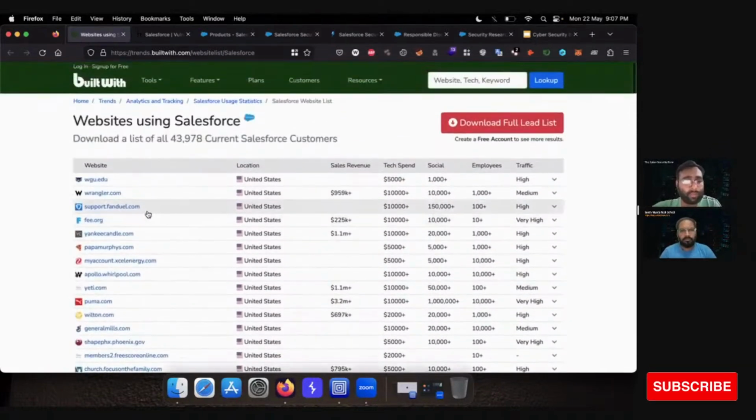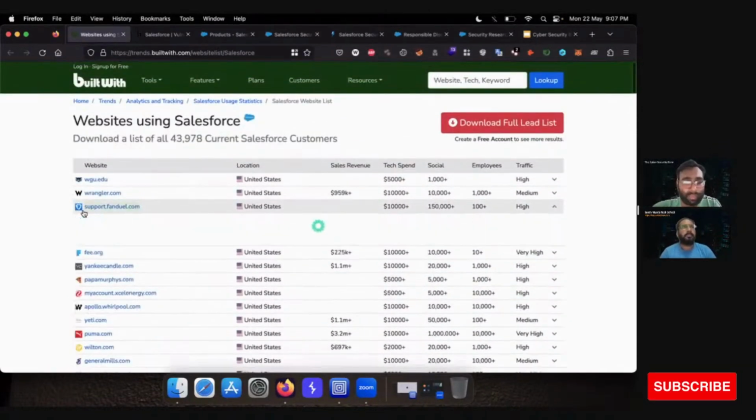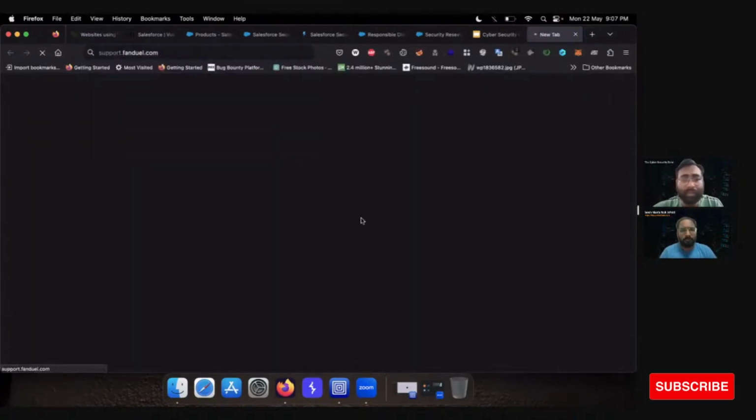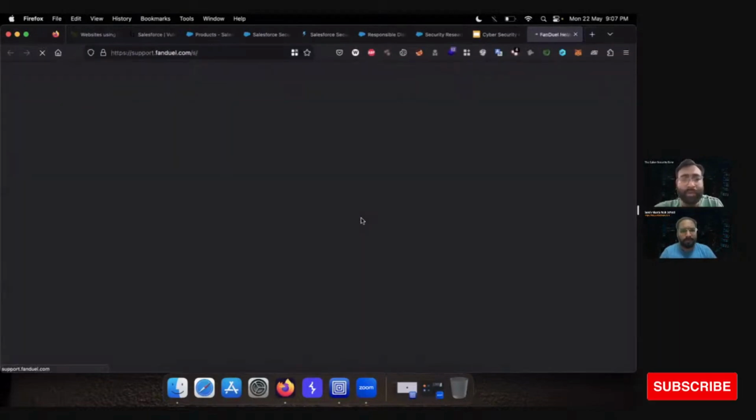Let's copy one of the websites and open it in our new tab, and let's see if we can find something here. So I'm copying support.fanduel.com.